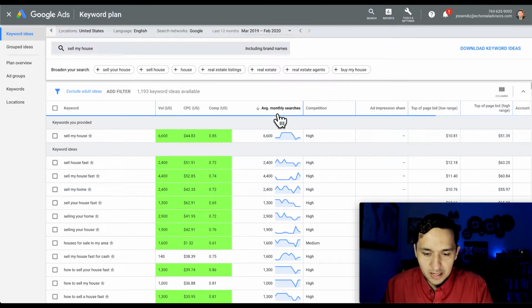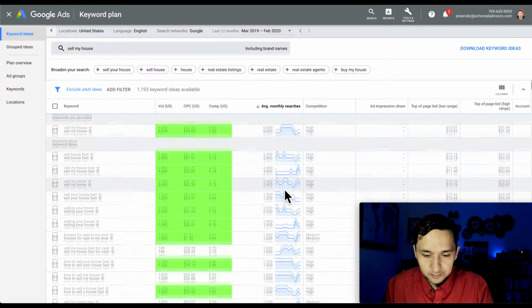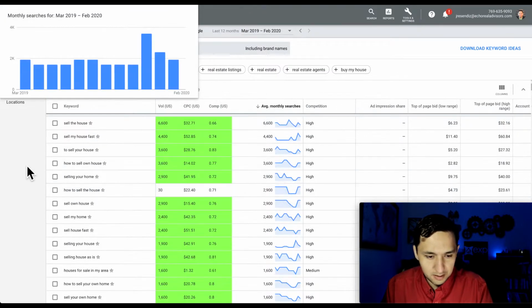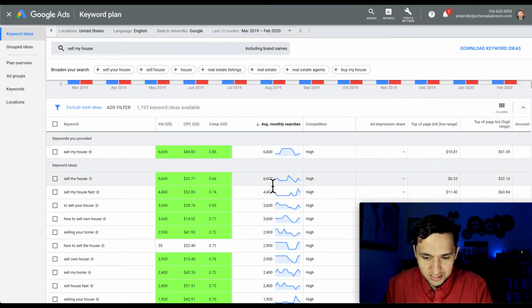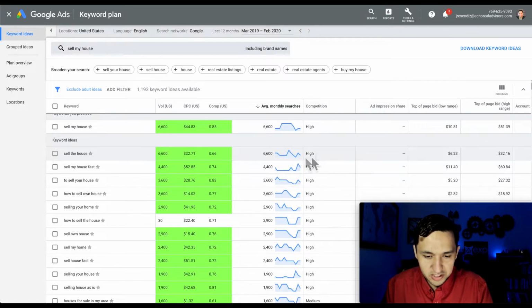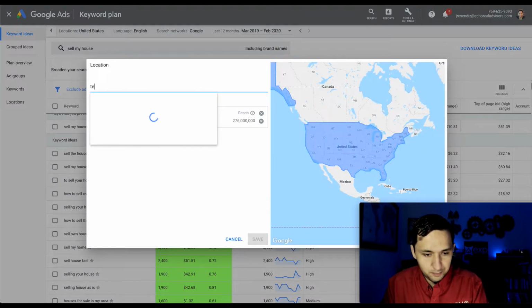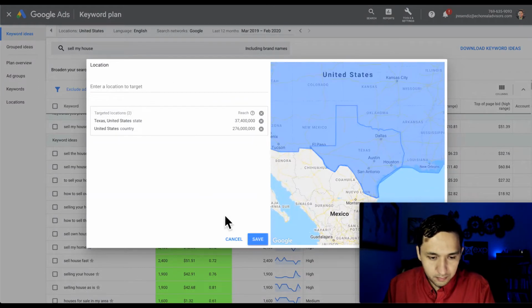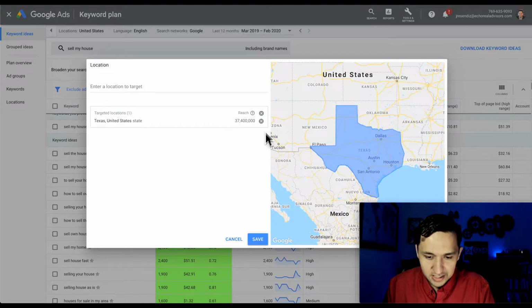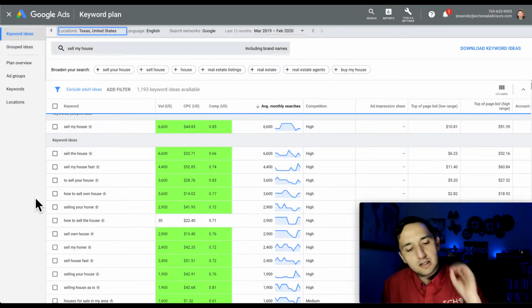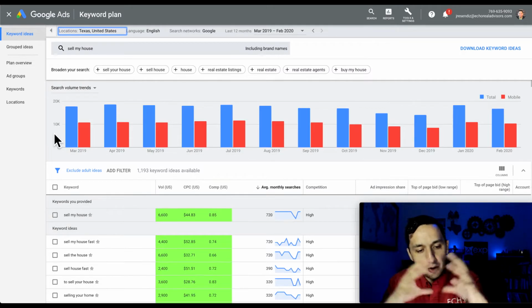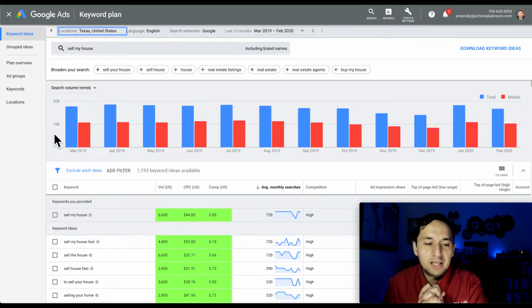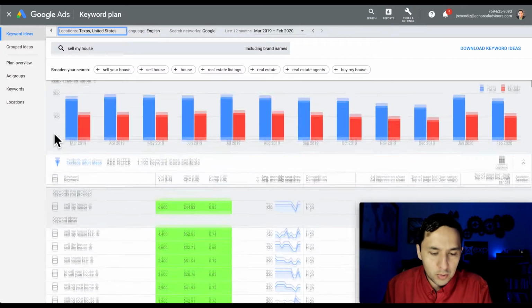Let's go based off of the average monthly searches. I think it's already ranked that way, but it doesn't hurt to click on it. 6,600 monthly searches. You can see the competition is high. We're in the United States, so let's get a little bit closer to home. We'll go with Texas. I don't suggest that you get too myopic with it. The narrowest, the most targeted that I would get would be county-wise. I wouldn't get down to the city. I certainly wouldn't get down to a neighborhood when I'm doing my keyword research. So keep that in mind.